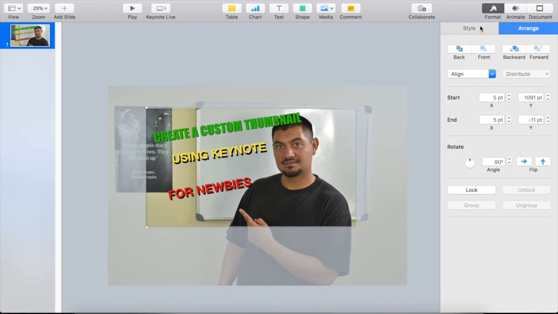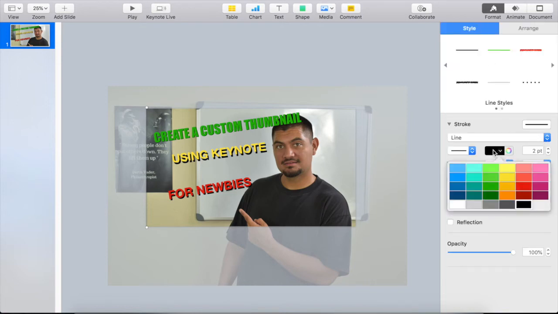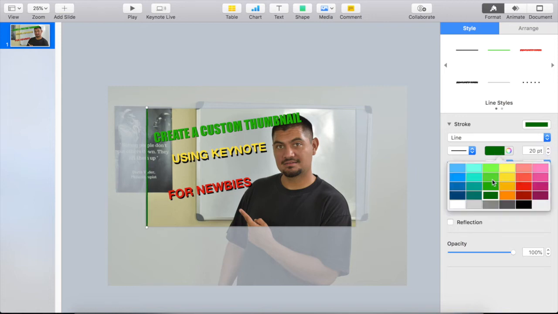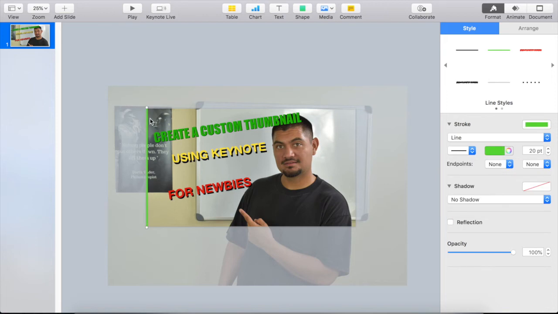So I click on style, and then I click on the right here, and I'm gonna make the border green, and you still can't see it because the line is very, very thin. So I'm gonna just bump up the stroke right there. As I bump up the stroke, you can see the line get thicker. I'm gonna bring it to 20 points, and I'm actually gonna make that a lighter color. So you can see the line now.